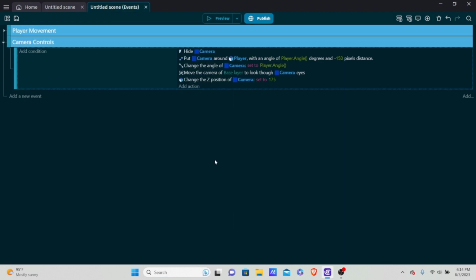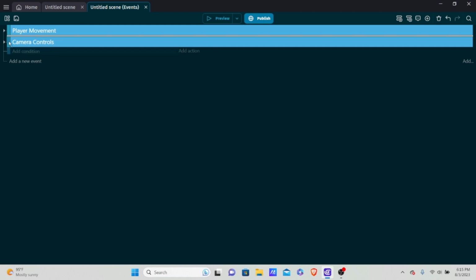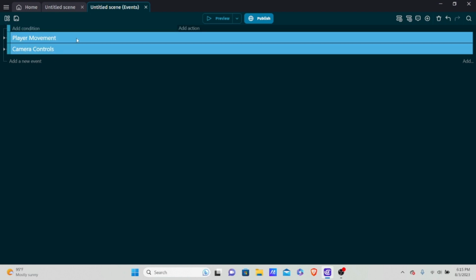Now let's go into our untitled events and add a new event. I'm going to move this to the top of the event editor, because GDevelop runs code from top to bottom, which means things at the top of your event editor will automatically happen first.